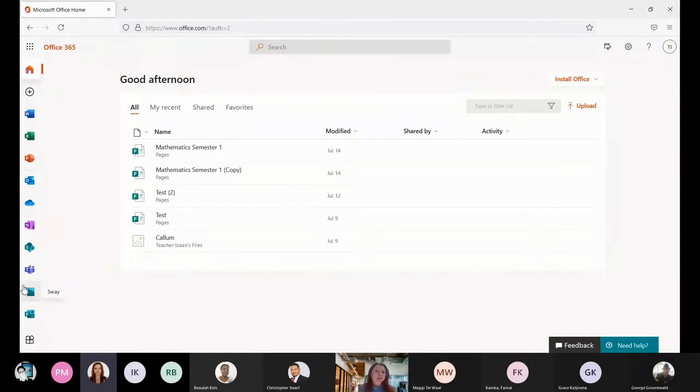So in the last sessions, we really looked at Teams, how to set up classes and add content to Teams, and how to conduct online classes. And then last week we looked at the online testing functionality using Forms, and also how to manage our recordings using Stream. So for this session, we're going to be focusing on OneNote.